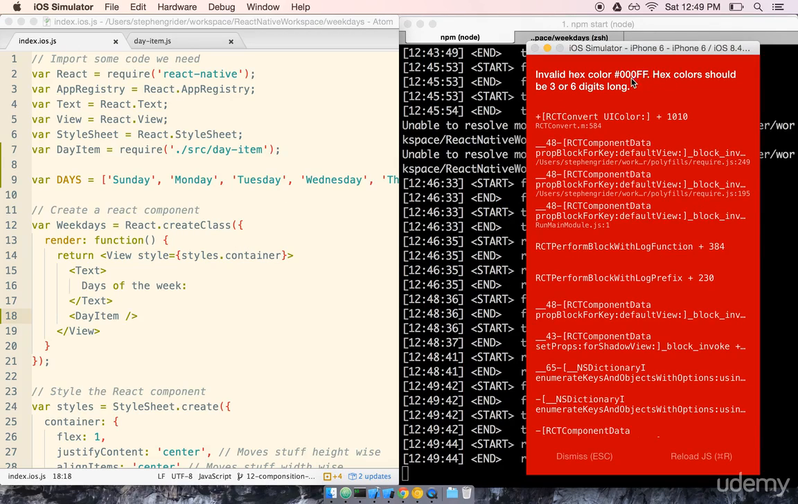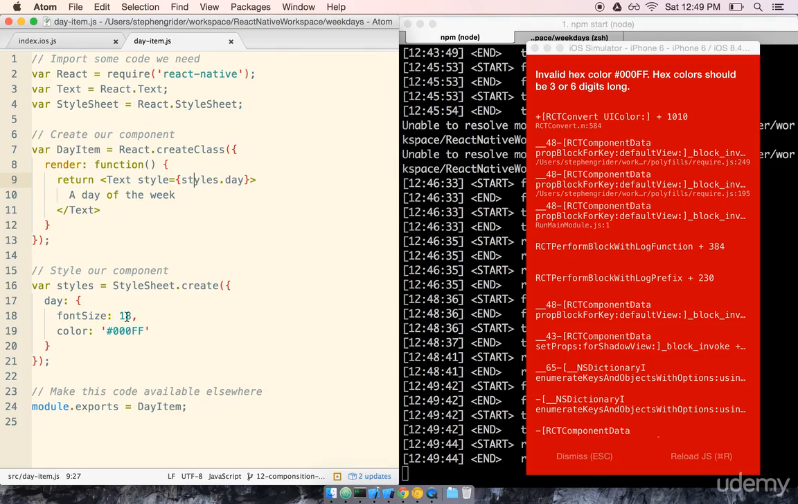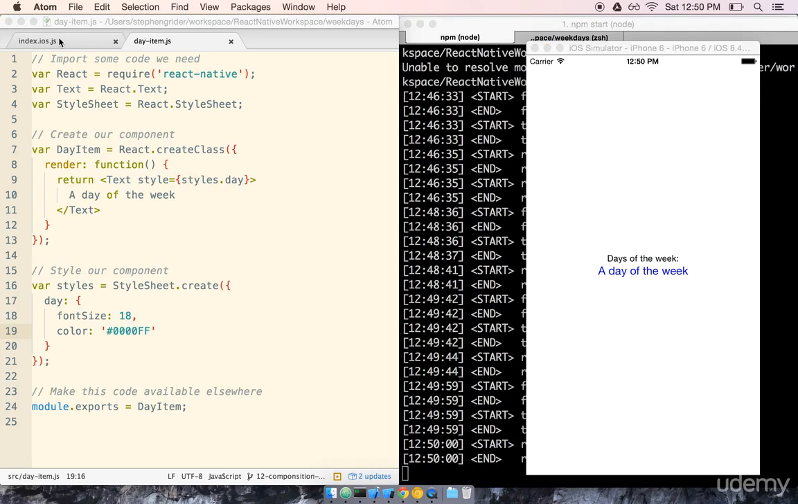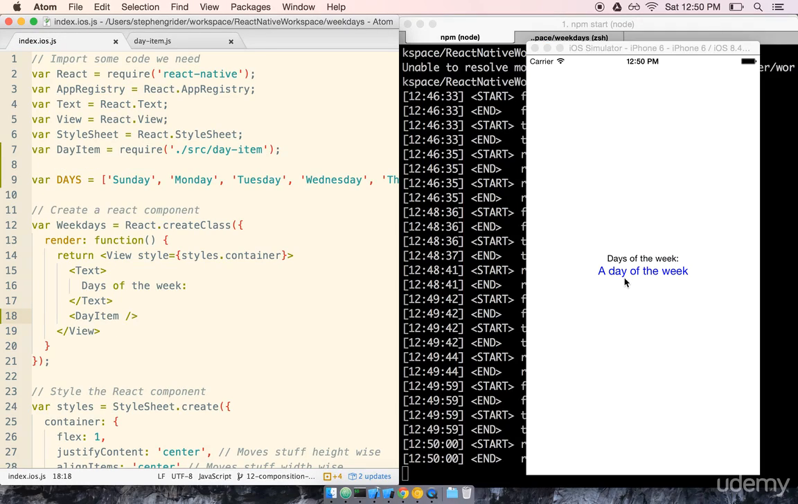Oh, okay, so I knew when I was looking at that I had something wrong. Invalid hex color. So over back in DayItem, our style is incorrect here. It just needs to be one more 0. So 4 zeros FF. And there we go, much better. So we now get a day of the week, and it's colored blue, just as we expected.